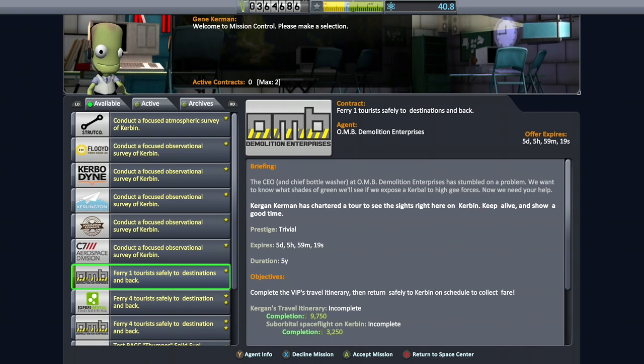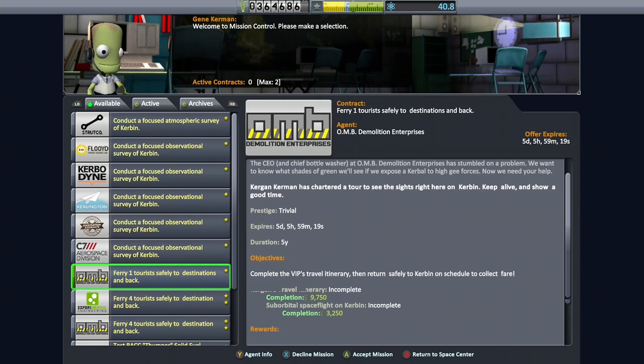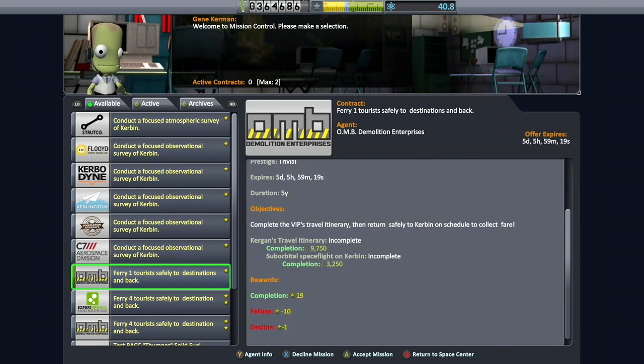There's destinations and back. Just one? And Chief Bottle Washer at OMB Demolition Enterprises: what shades of green we'll see if we expose a Kerbal to high G-forces. Oh, wow. This contract is 5 years? Complete the VIP's travel itinerary, which is just a suborbital space flight on Kerbin.